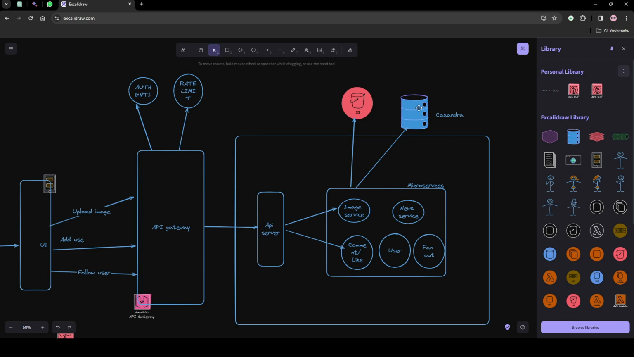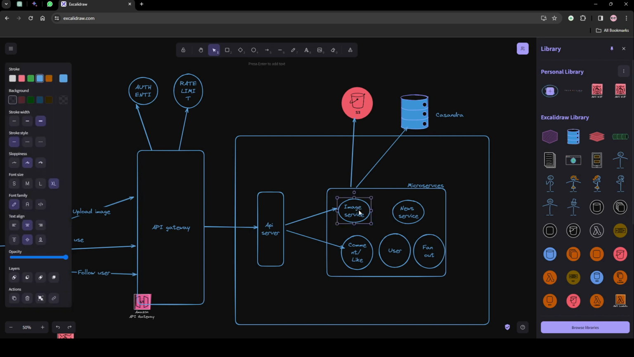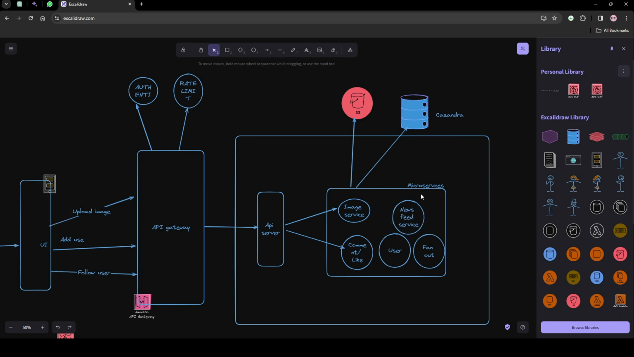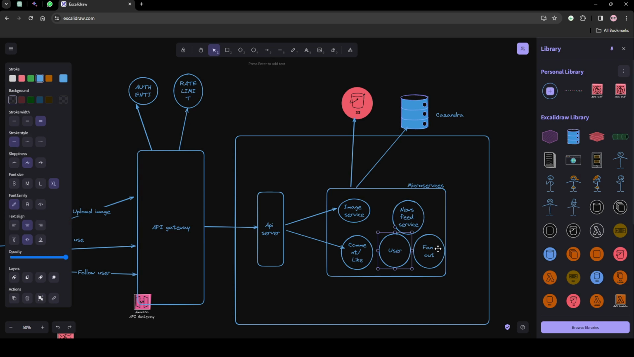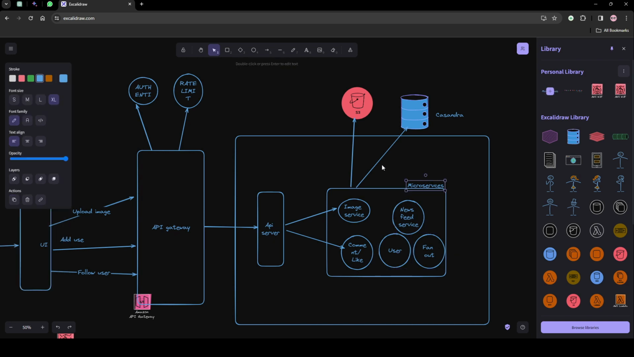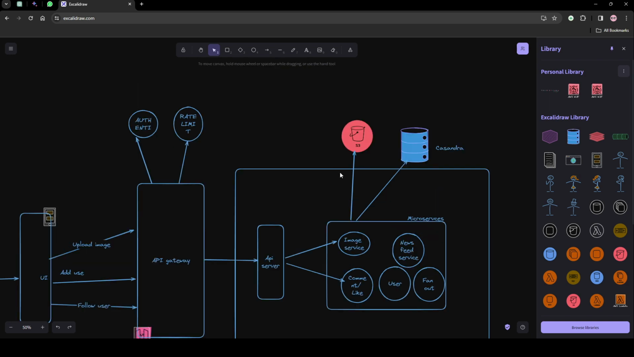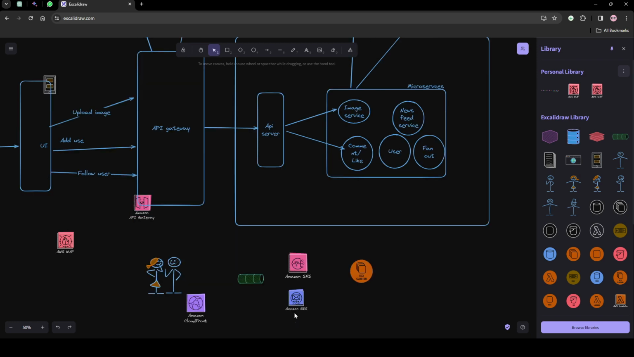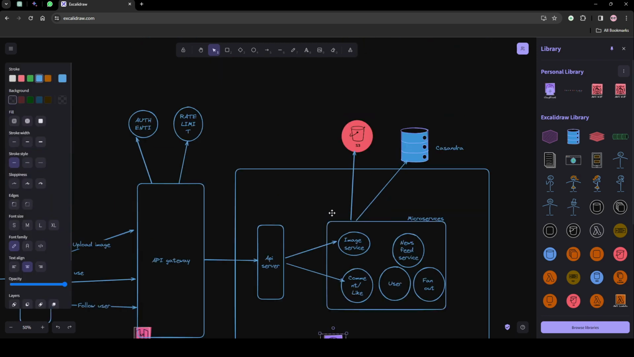Okay, so now we have these things, and we have written an image service, a newsfeed service, comments and likes, a user service, and then fan out. These are all the microservices and S3. For example, if the user lies in a different geographical location, then in that case what we need is a content delivery network.